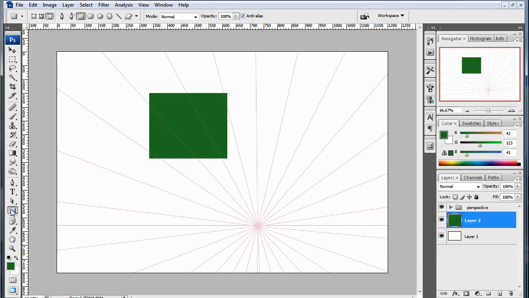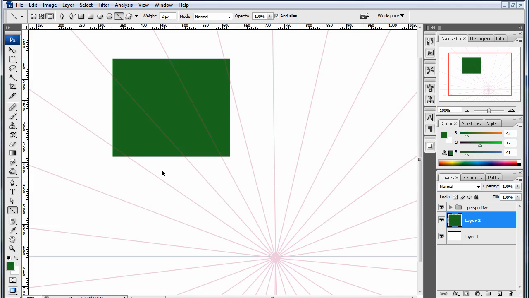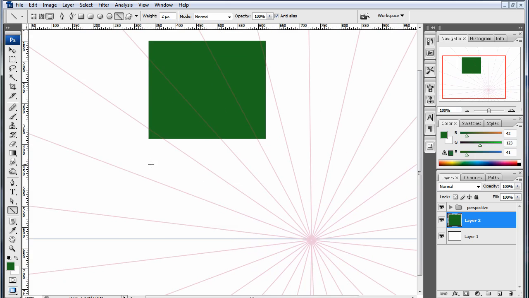And now I'm going to come over here and switch back to my line tool because I don't want to fill in. I just want to create lines to fall off this object. And now I'm going to zoom in on this. And so I'm going to come to this bottom left corner and I'm going to follow this perspective line. So this is where our guide really comes in handy.